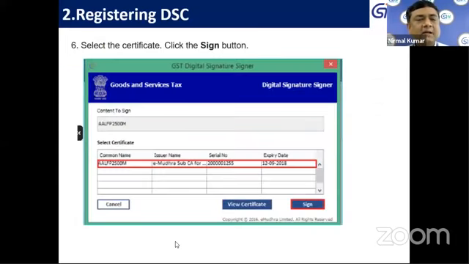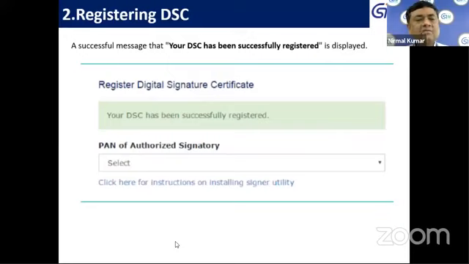Then a dialog box will appear which has the contents to sign. In order for this dialog box to appear, you need the Java applet. The Java applet runtime version has to be installed in order for this component to render. Select the name of the person and click on sign. Once you sign, you will be asked to enter your private key. After you enter your private key, your DSC will be successfully registered at the GST portal.